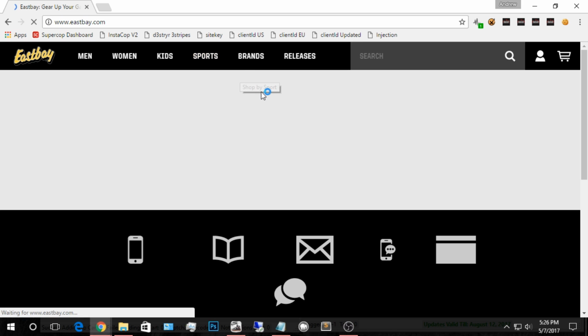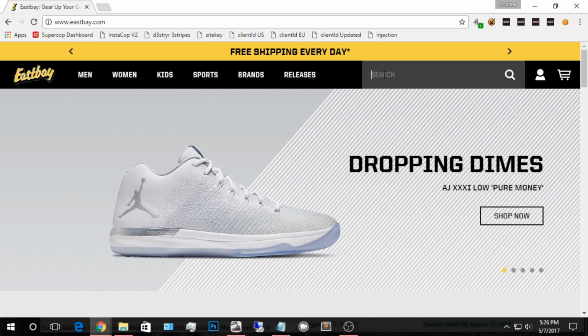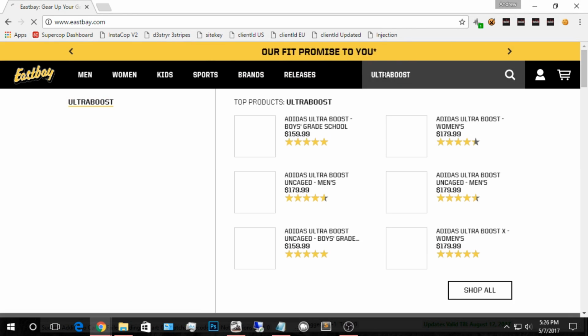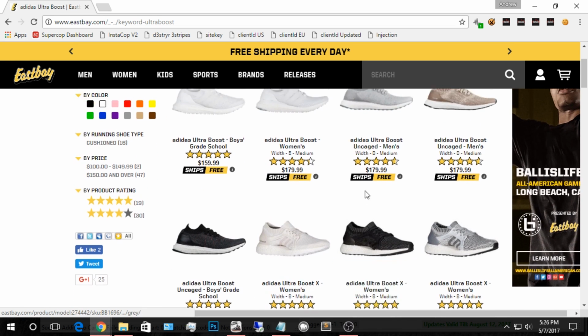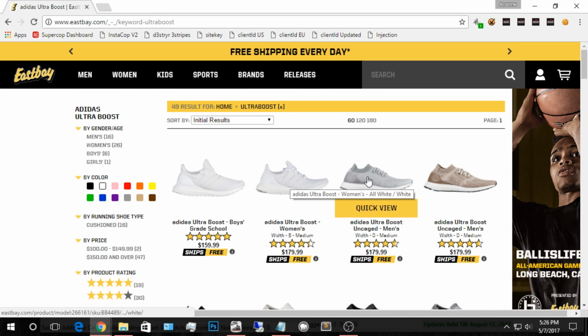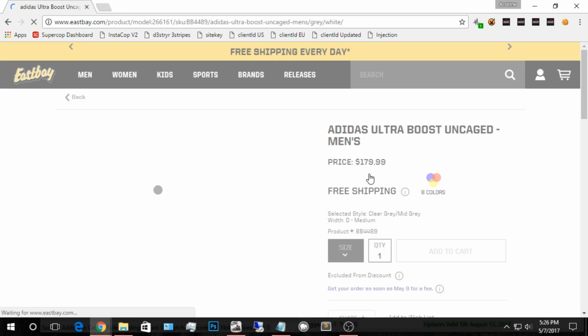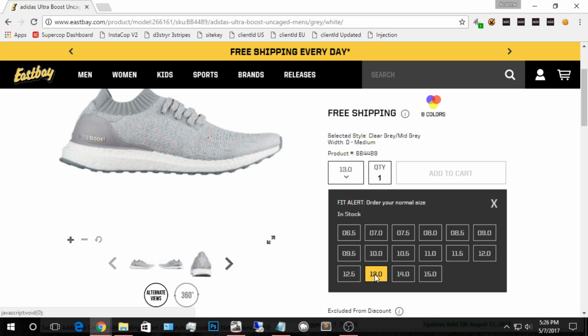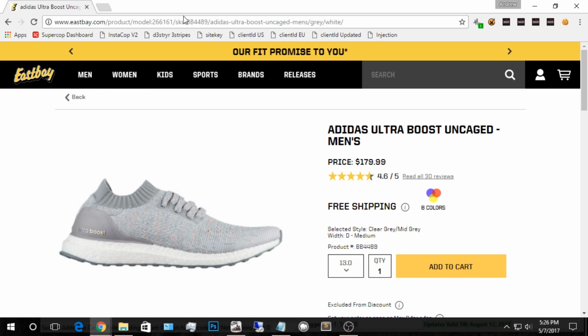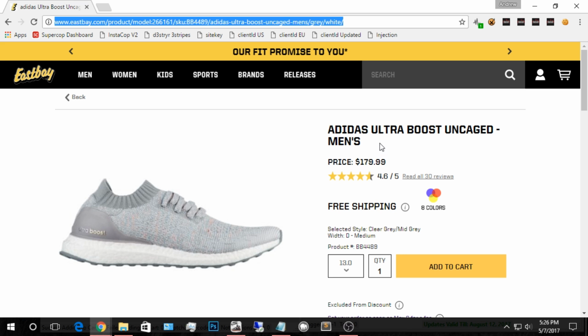When you go to Eastbay, you find the shoe that you want. Let's see if they have any Ultra Boost in stock, because Ultra Boosts are pretty hard to get, in my opinion, if you don't know what you're doing. So we'll just see if they have these caged Ultra Boosts. Yeah, in a 13. Okay. So we'll say this will be the page that you would get in your email. So you get in your email, you click that link in your email, and then this page pops up.